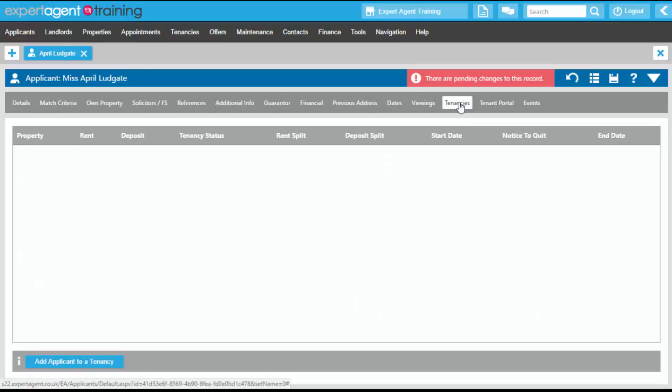On the Tenancies tab, this is where you've got all tenancies that the applicant has been involved with. Previous, existing or new will be here. You can also add an applicant to a tenancy, which is what we're going to do later.